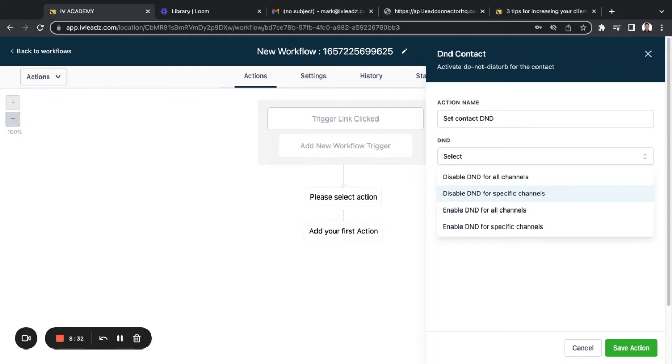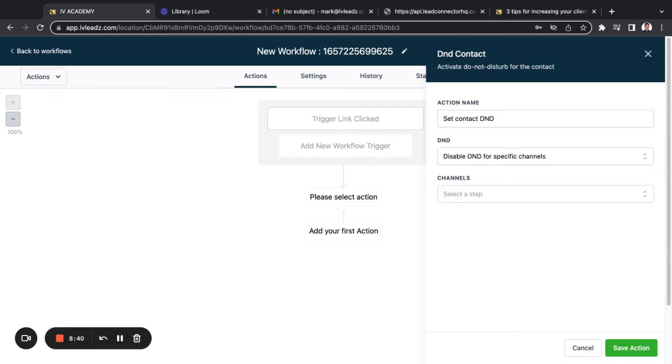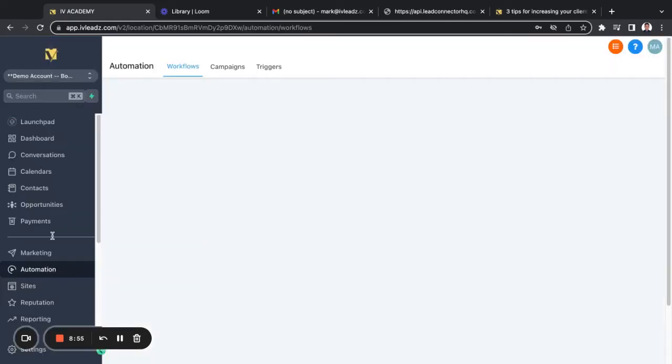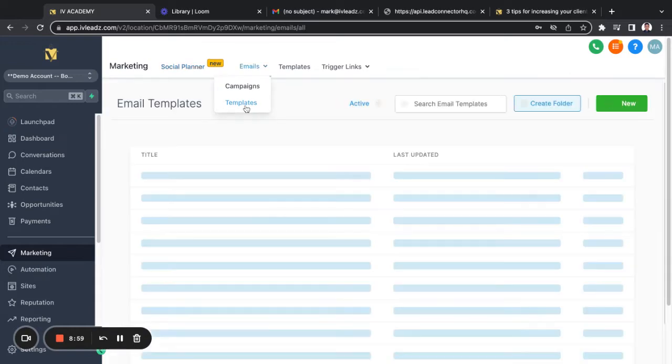Since this is like an email marketing, if you have their phone numbers, they can still be part of that phone number list. So just disable DND for a specific channel, and then the channel would be the email. Then once you have that, click on save action and make sure to save this and also have it published. So you already have that workflow created. So once that is complete, you can go back to your email, go to marketing, email templates.